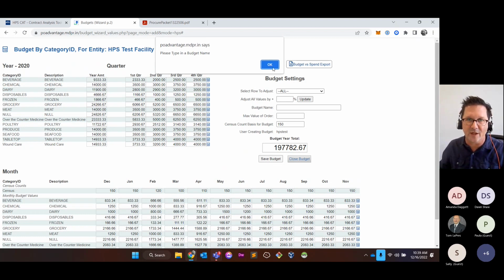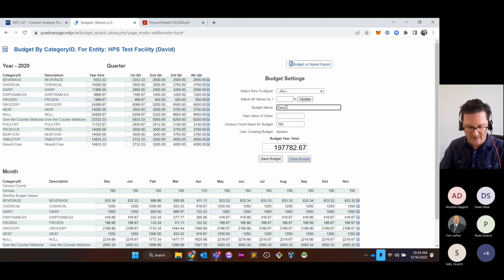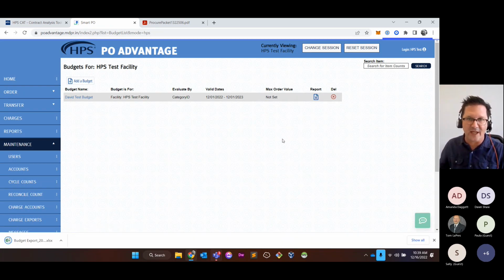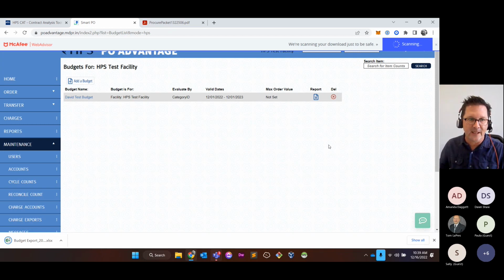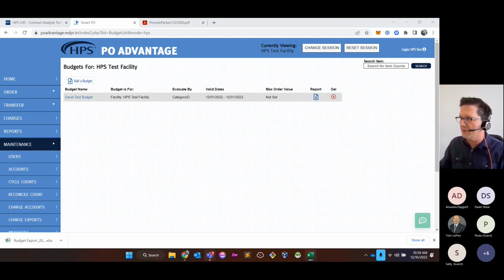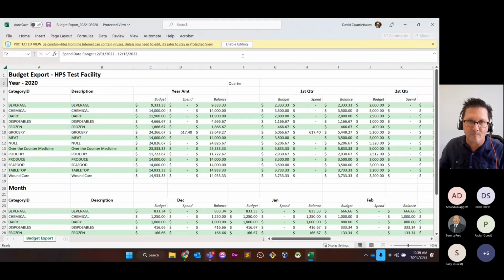I'm going to save this budget. Oh, I've got to give it a name. Hold on a second. David test budget. Notice it's updating it up here as well. We'll save that budget here. And one of the things that we do now is we evaluate that to spin down. So I'm going to export this real quickly. And you'll see I did this for the future time, so it's not going to have actual spend values, but I'm going to bring this over here and show you what it looks like.